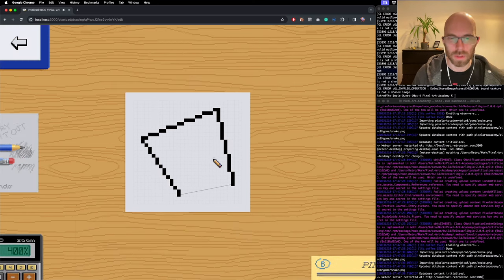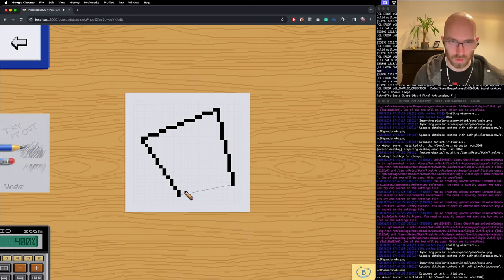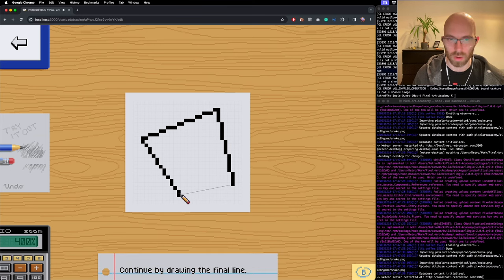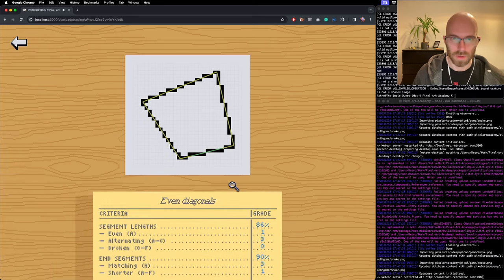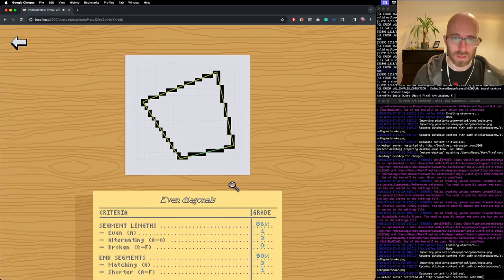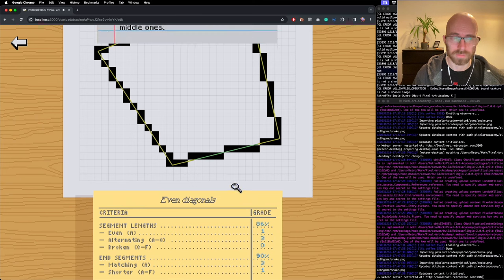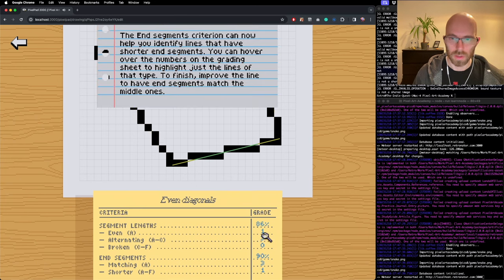But what is important is that when you are doing ends on these very long ones, if you're going to be using this default Bresenham algorithm, the ending segments will be shorter instead of being made even. So if we do this, we can see that, hey, this is an even diagonal. You can even hover over them, right? It's not an alternating one. This one is an even one, but the segments are shorter.